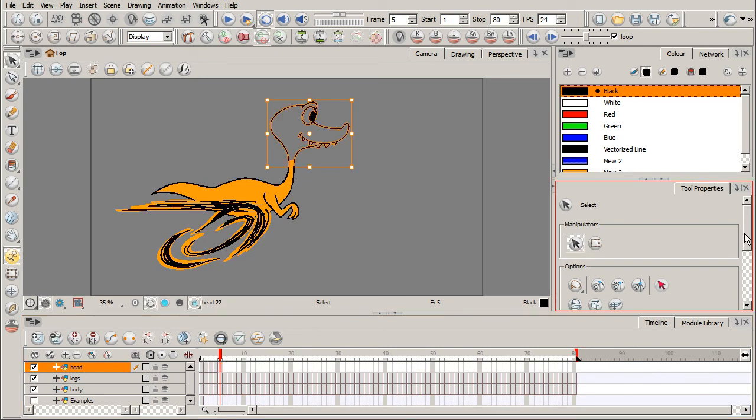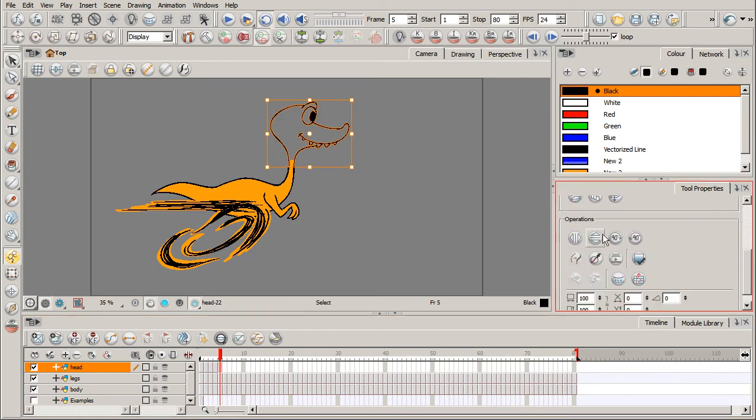And of course, I need to flip it. So I'll come over here to our Tool Properties under Operations. We'll hit this button right here, and that'll flip it. And then using my selection tool, I'll just move that head where it needs to be. It's right there. All right, very good.